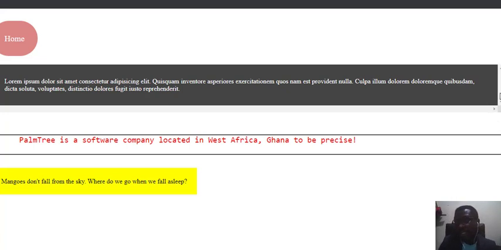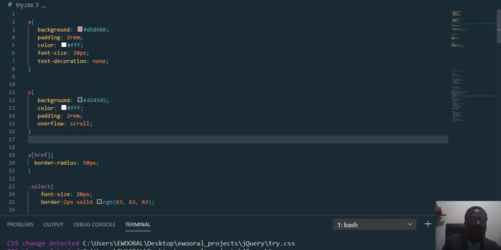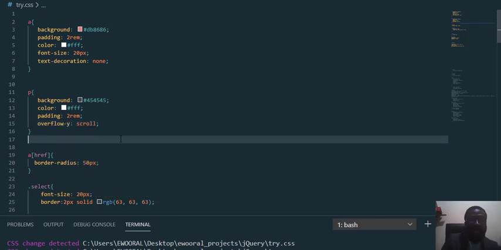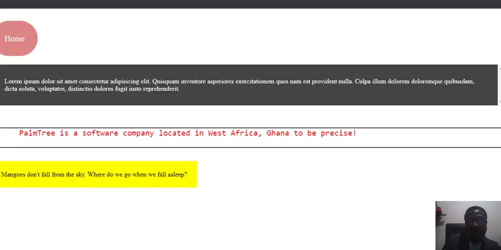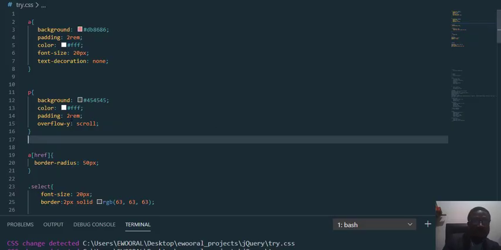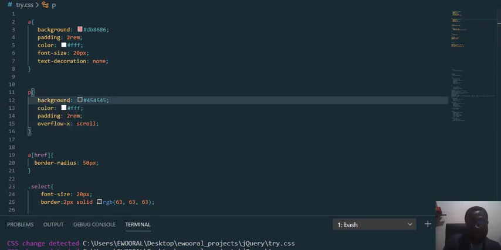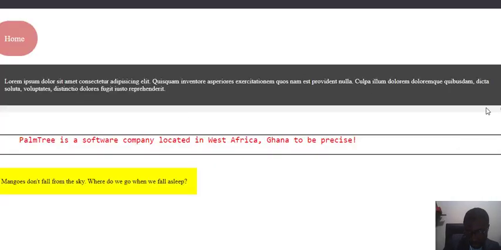You can choose to set only the vertical, as well as the horizontal. You can choose to do overflow-y, which sets the vertical section of the element. So it sets only the vertical. When you want to set only the horizontal, you do overflow-x, and it will set only the horizontal.